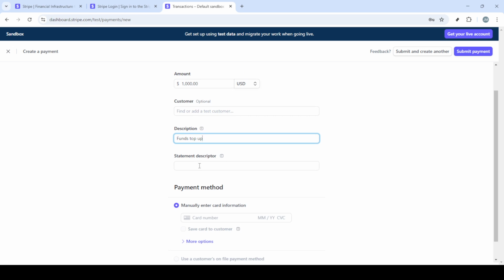When prompted, make sure to choose one time as your payment frequency. This ensures you're simply adding funds one time and not setting up a recurring payment. Now it's time to decide how much money you want to add to your account. Enter the desired amount into the provided field. It's always a good idea to double check this amount to avoid any mistakes.